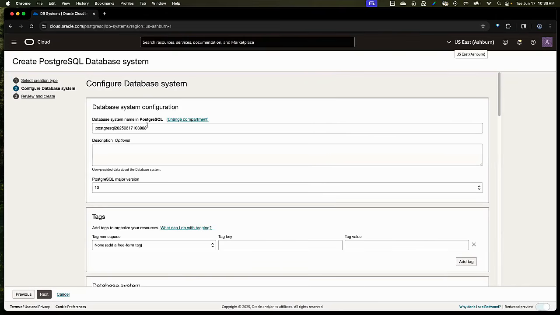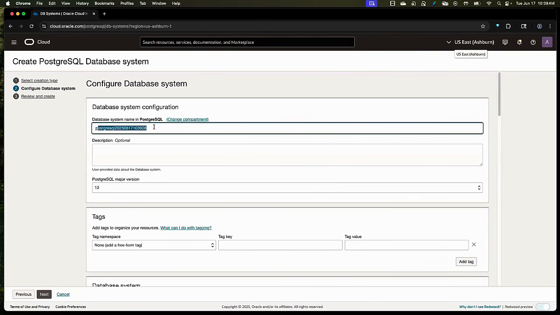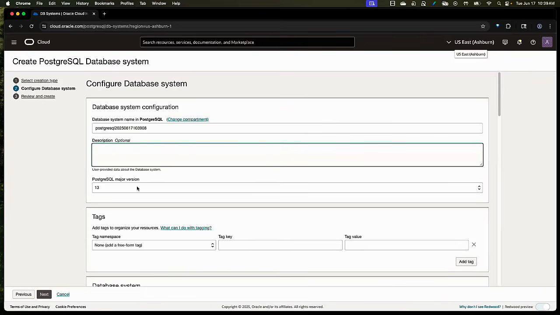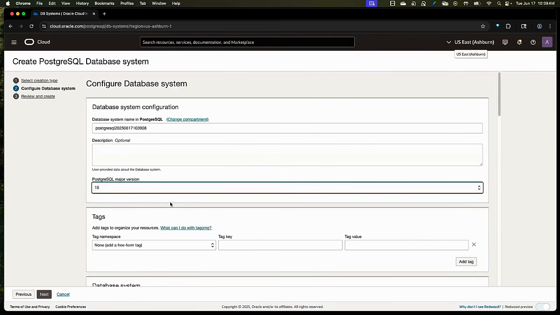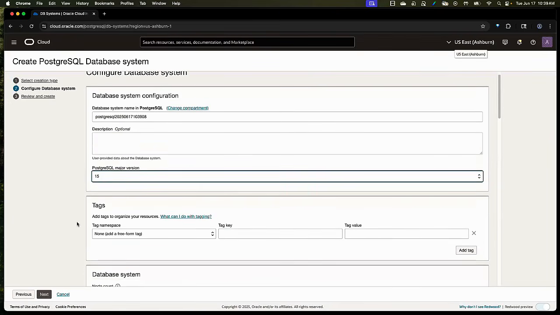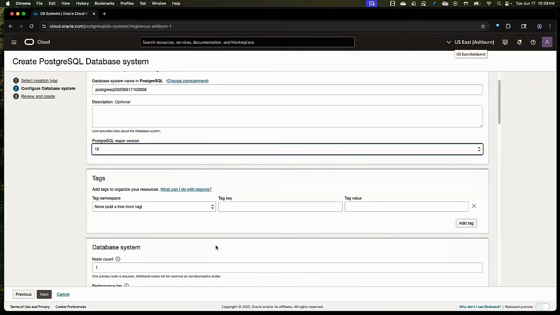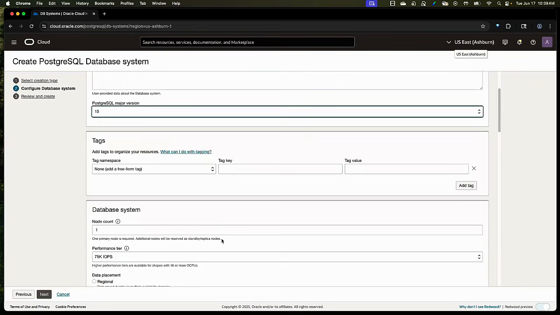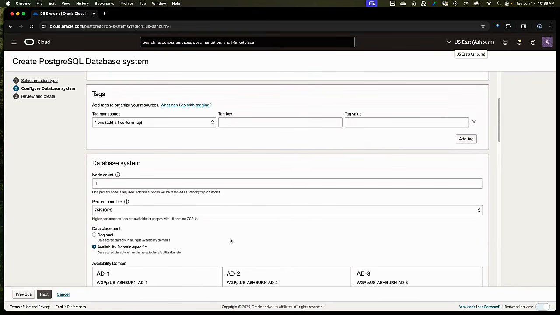So we go through and we'll give the database a name. You can change the name there. You can give it a description. You can select the version that you're looking for. One of the standard things is tags that OCI uses. You can add any tags there that you have created or some of the standard ones that are in OCI.